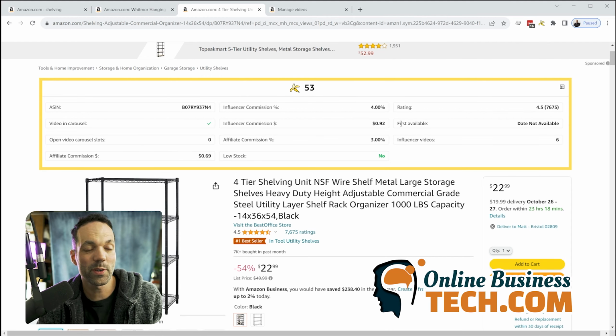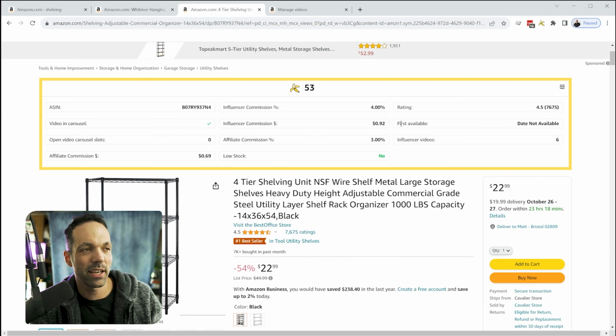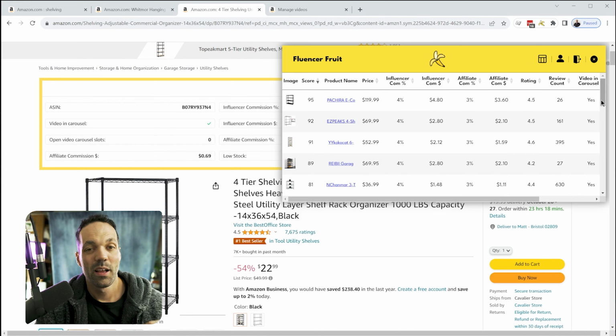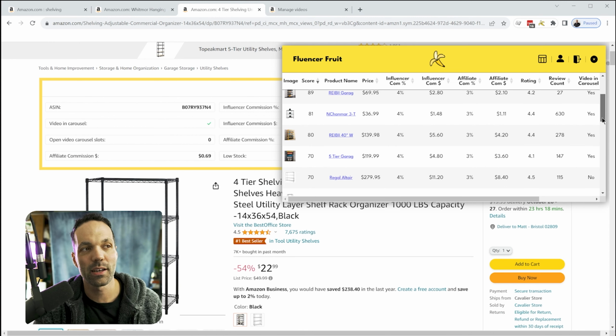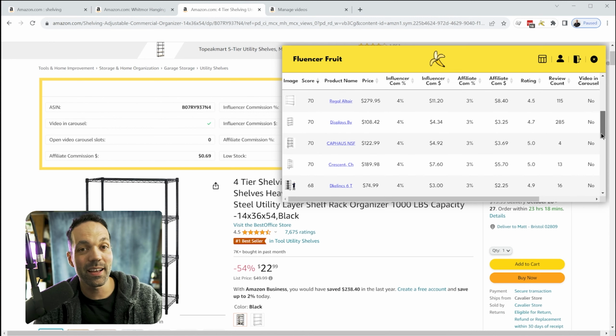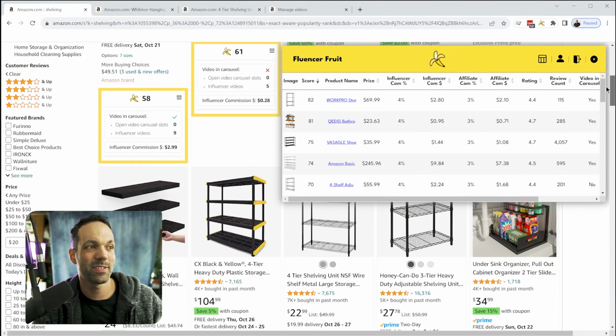Fluencer Fruit makes you more money by doing three things. So first, it saves you time when looking at product pages by extracting and calculating key data that you need to make decisions about products. The second thing it does is extract all of the product information from every single related product that shows up, not only on this specific product page, but on search result pages as well.